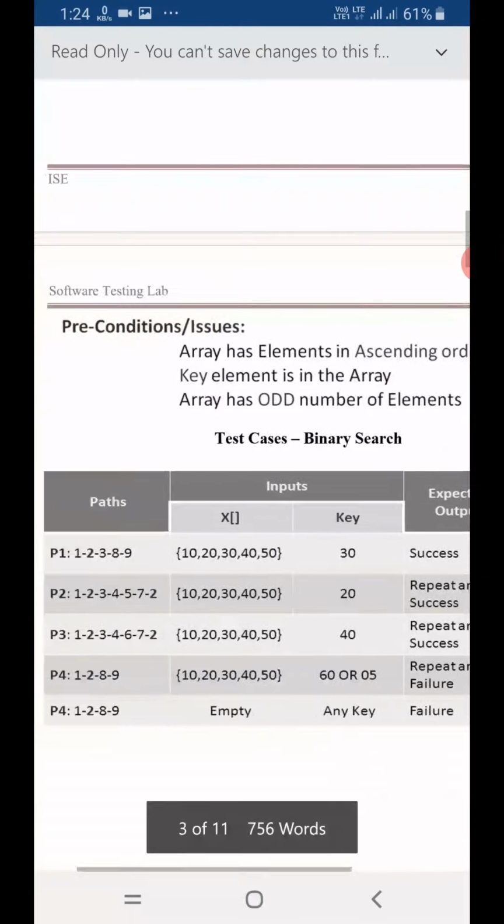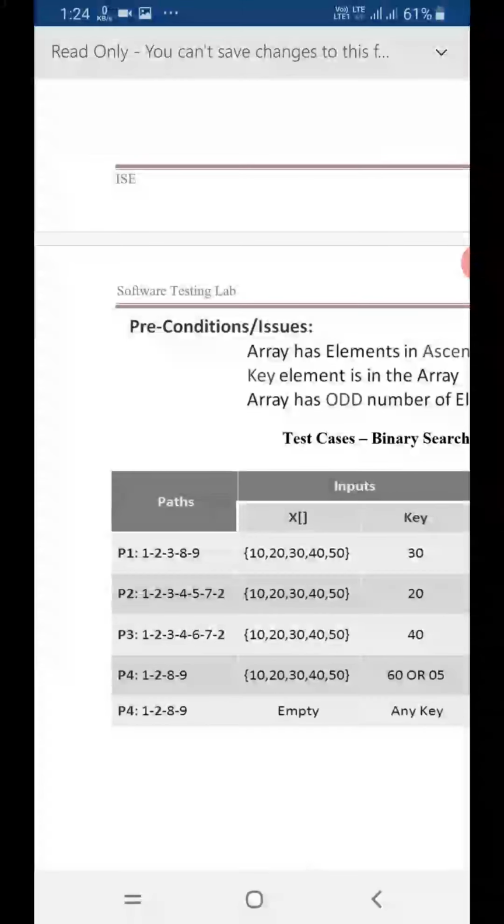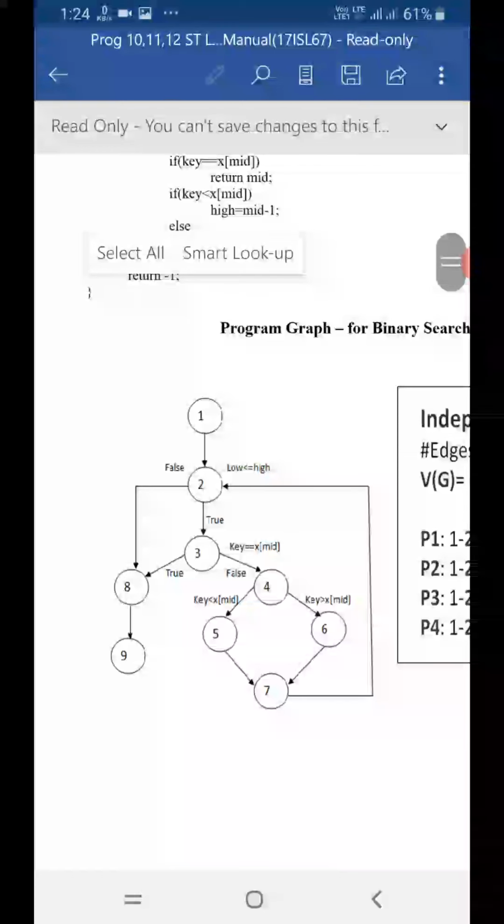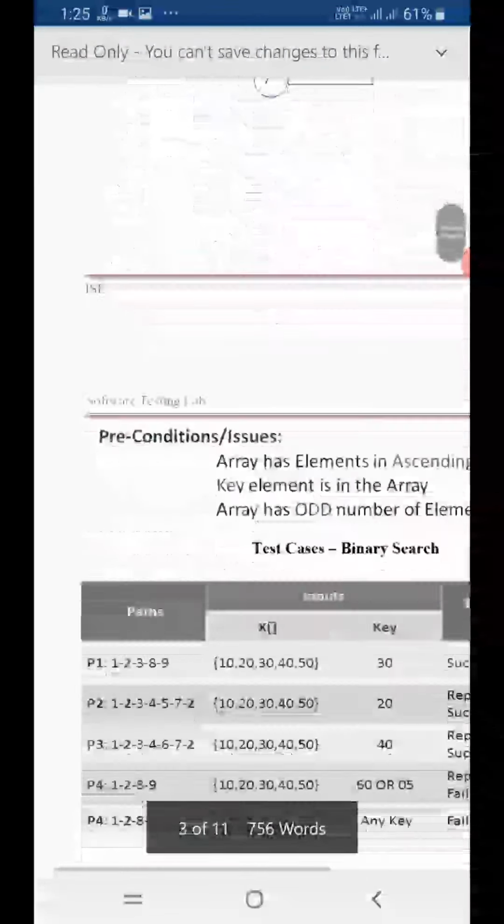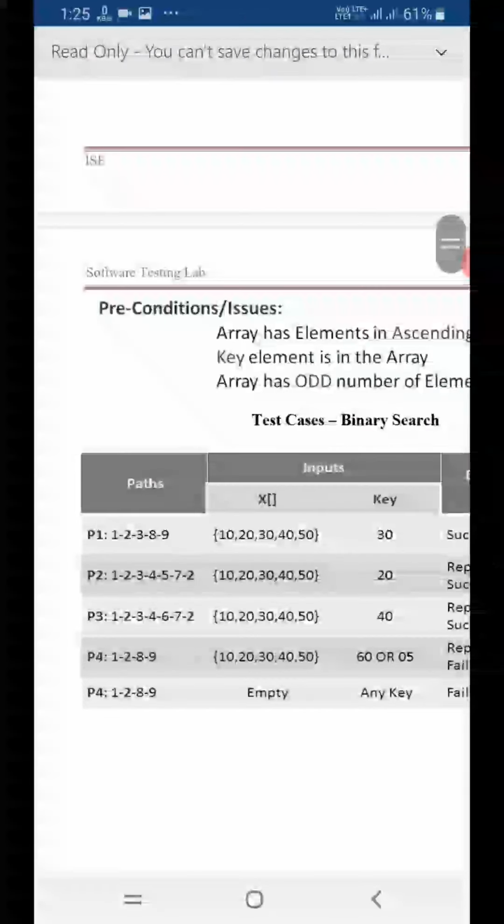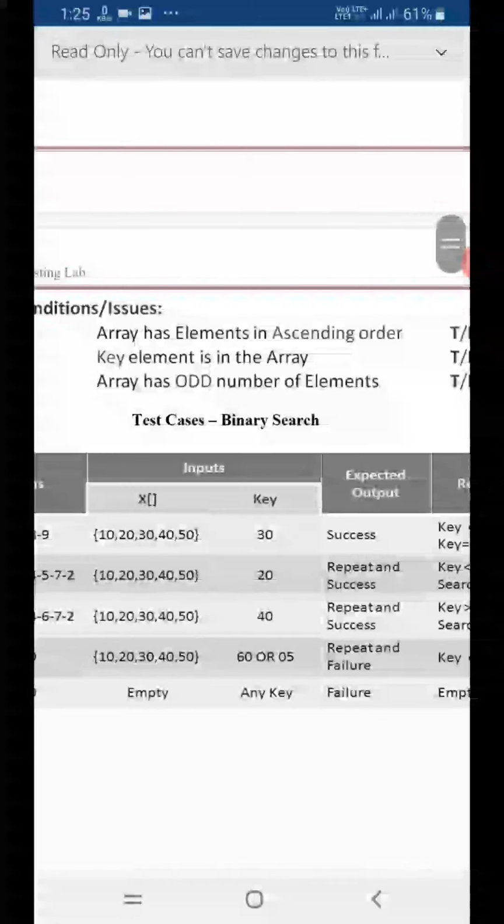The same way, 1 2 3 4 6 7 2. 1 2 3 4 6. You can come to 6 only if the key element is actually greater than the middle element. That's why you should give more than 30 for this one. I have given 40, so 6 will be repeated.